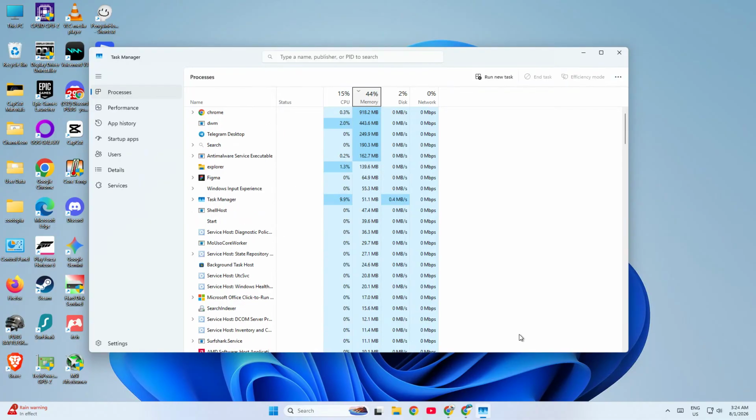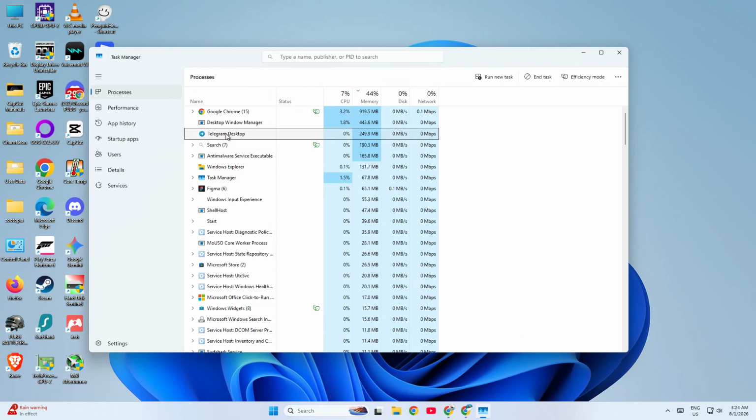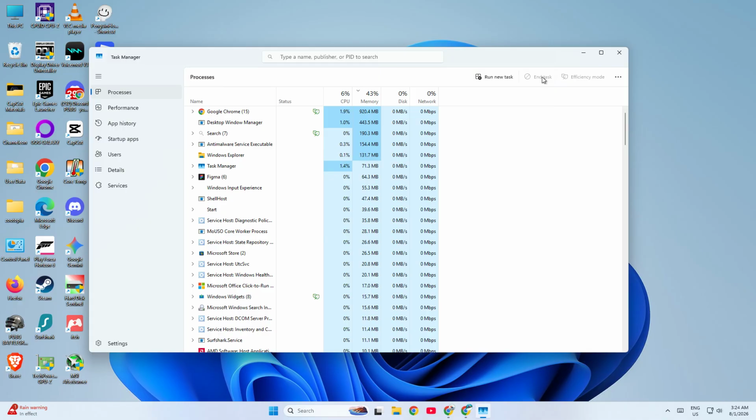If Task Manager opens in a simplified view, click More Details to see the full list of running applications and background processes. Look through the list for Telegram or Telegram Desktop. You may see more than one Telegram process, so check carefully. Select a Telegram process, then click End Task. If there are multiple Telegram entries, repeat the same step for each one.